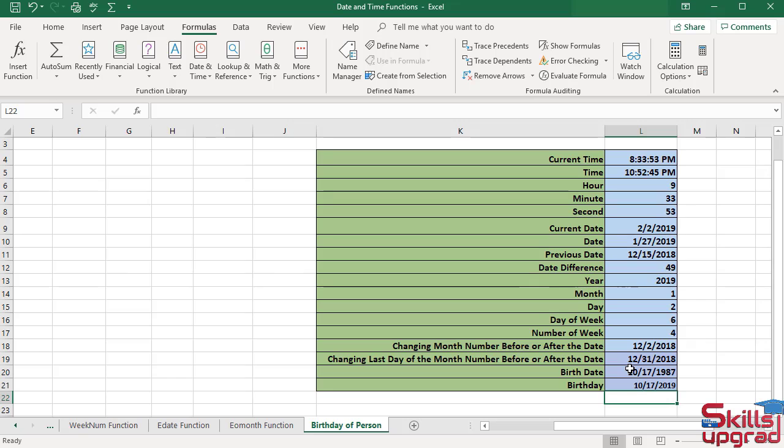You have the person's birthday, October 17, 2019. Activate this cell. How does this formula work? The DATE function returns the day value from the birth date, the month value from the birth date, and the year value from the current date. At the end, the DATE function returns the date value in the cell. In this way, you can determine a person's birthday.